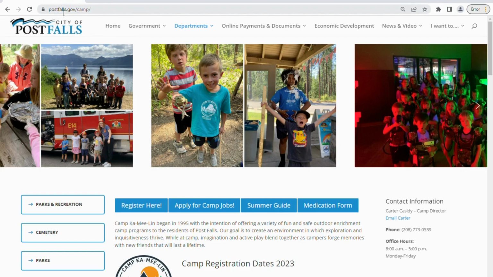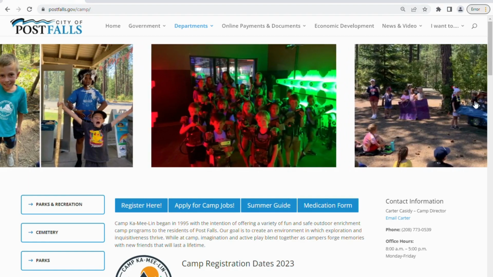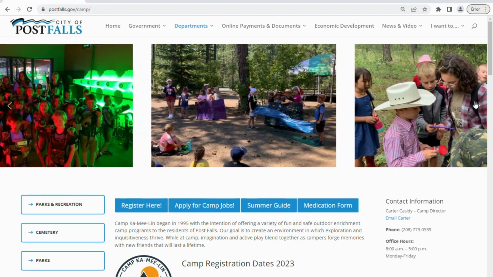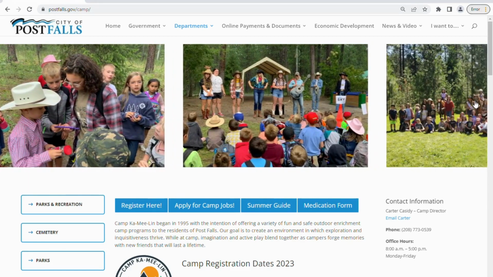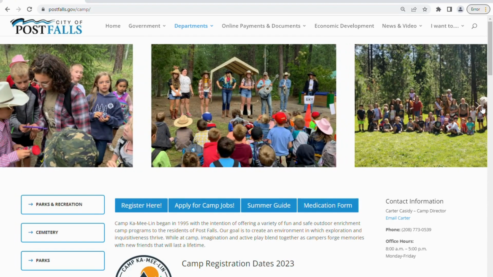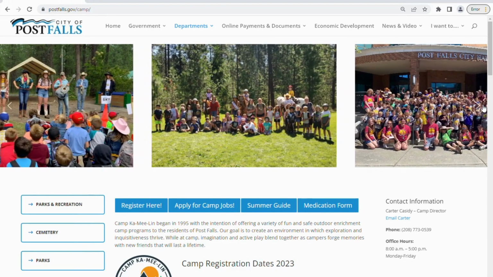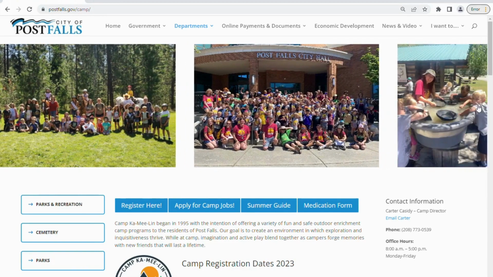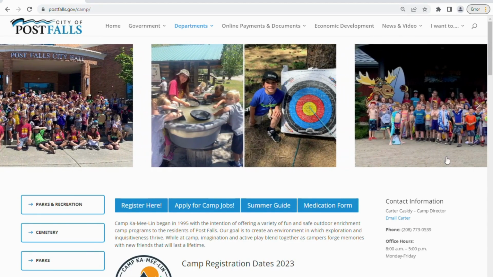So the domain is postfalls.gov/camp. That's the easiest way to find any camp information at any point during the year. At the top, we've got a little scroll with some pictures from the summer, just so that you can get an idea of what things look like. If you're new to camp, welcome. If you have any questions, you can give me a call at our office number at 208-773-0539. That said, let's go ahead and jump right in.